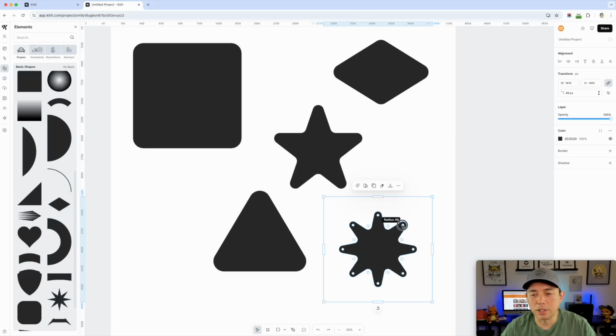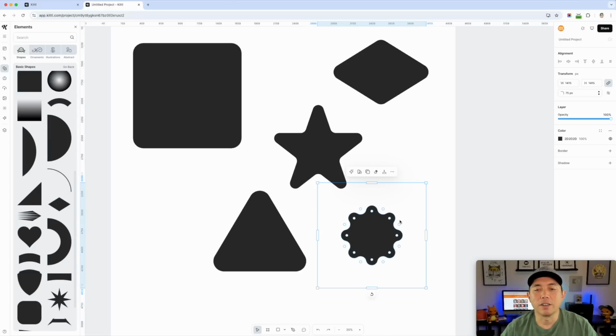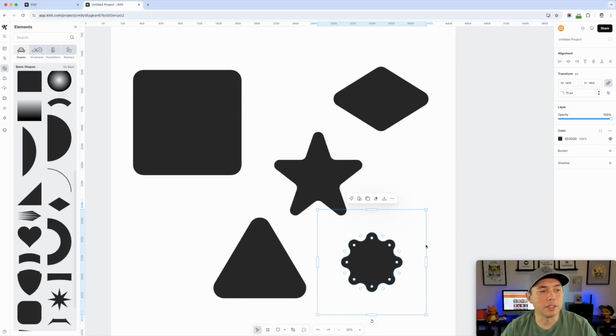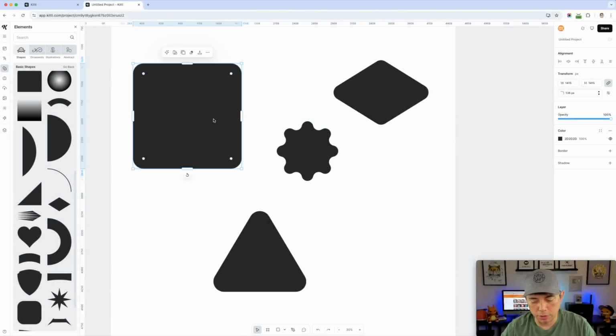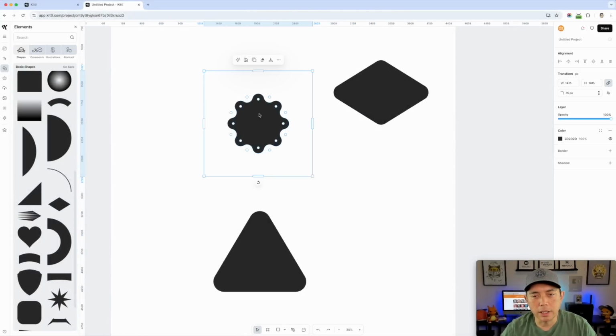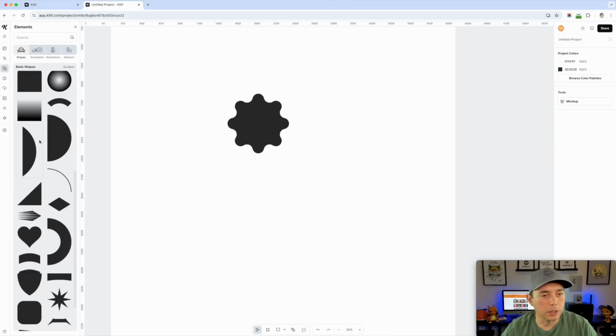You can just visually do this and change it on the fly. Just really cool. So you can make gears with this one, which is kind of neat right there. All right, speaking of gears, let's do a shape builder thing. So now they have shape builder. So let's say this looks like a gear, but what's missing is a circle in between. So I'm gonna get a circle right here.